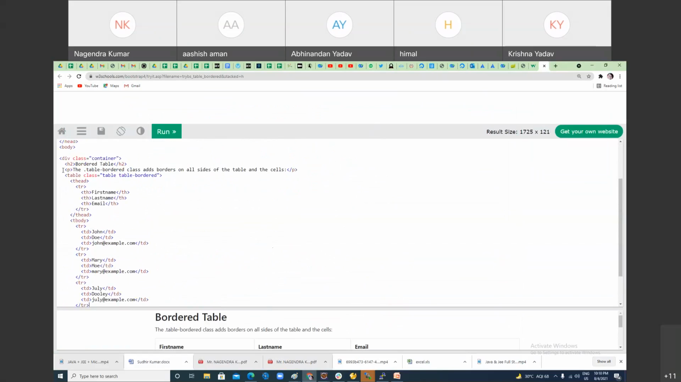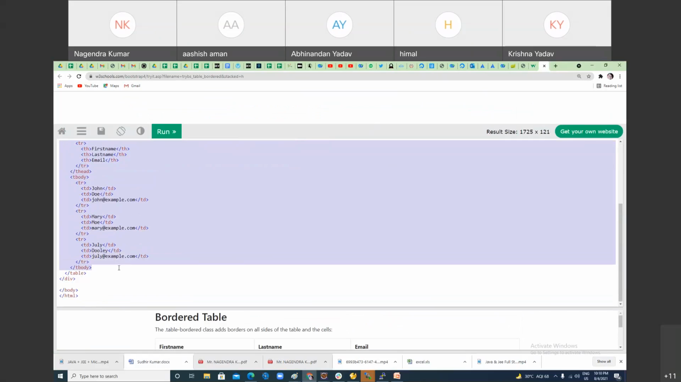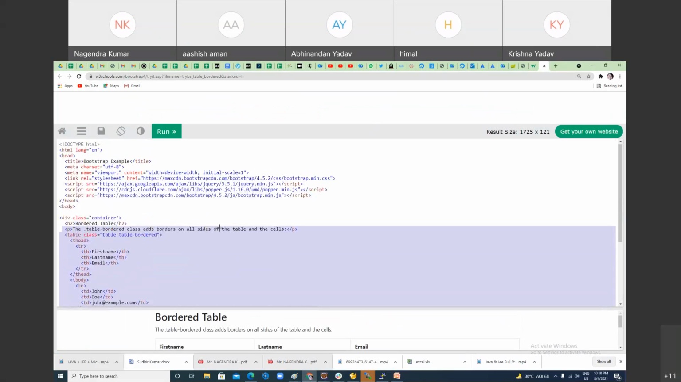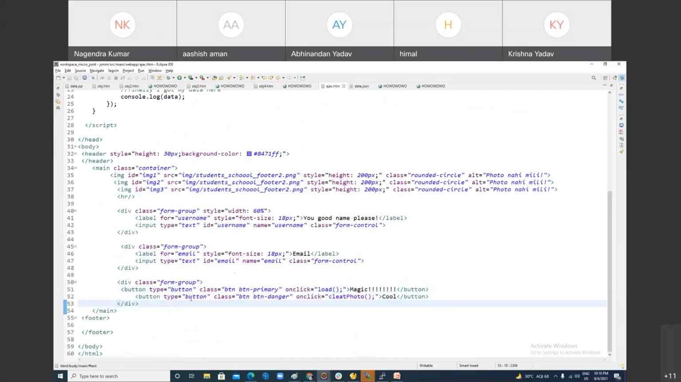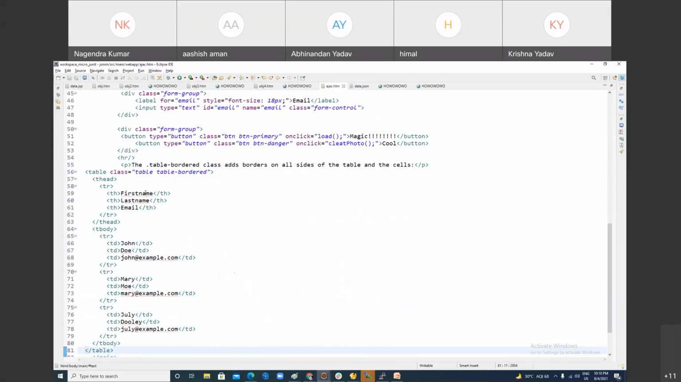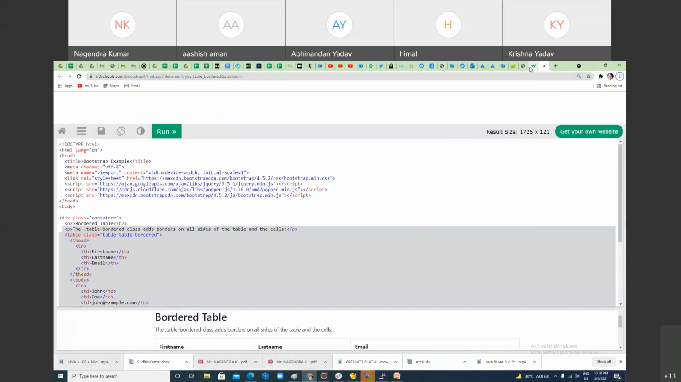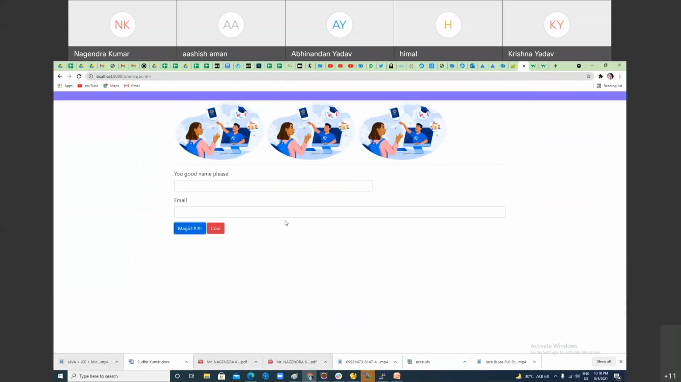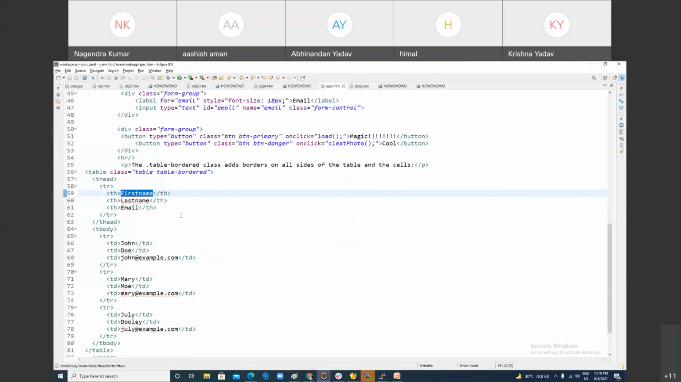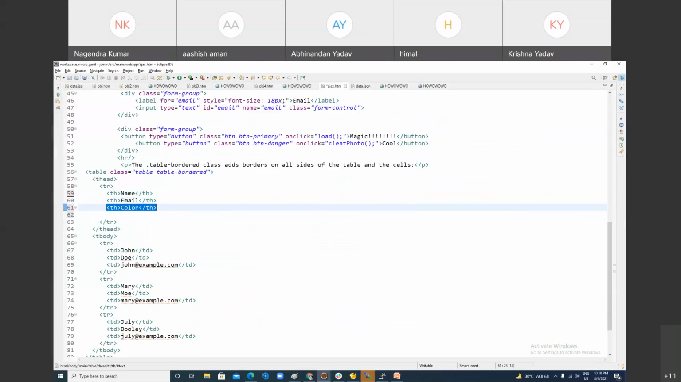So this is the dummy table. I'm just taking this dummy structure at the bottom over here. What am I going to print? Name, email, color, and balance. This is a table, right?